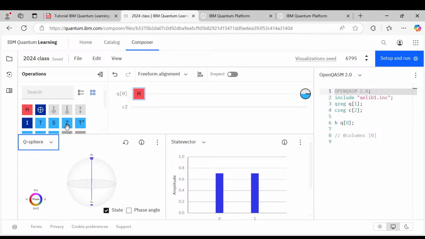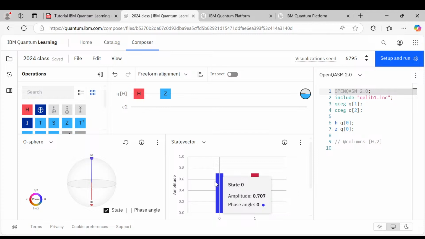Okay, so maybe the phase gate. Okay, and then you can have the Hadamard, and then you can have the Z gate. And so it was 0 plus 1, and then after the Z gate it will be 0 minus 1. And it's representing this 0 minus 1 with this color. So the phase is color. So 0 is blue, so the phase angle was 0.